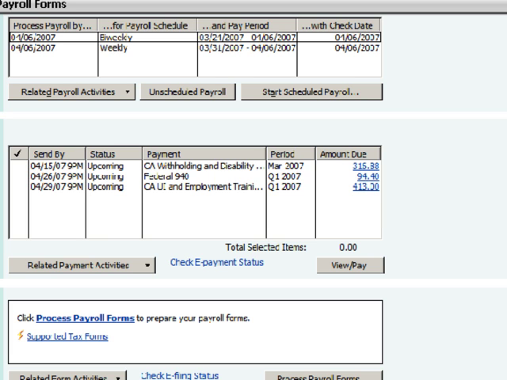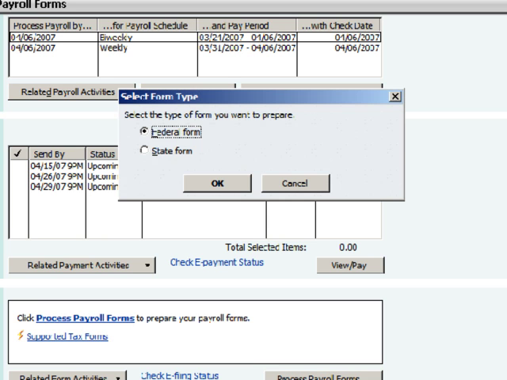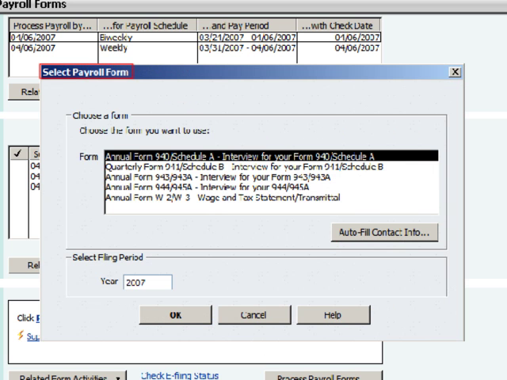Let's process a form. Click Process Payroll Forms. With a standard payroll subscription, you can process most federal forms directly from QuickBooks. With an enhanced payroll subscription, you can also process state forms directly from QuickBooks. Let's process a federal form. Click OK. Select the payroll form you want to create.